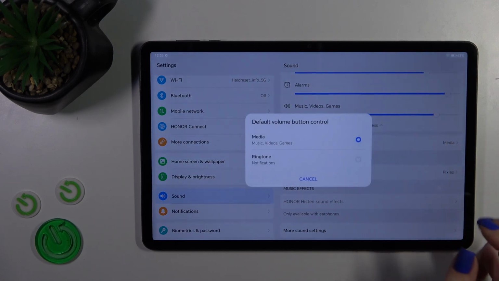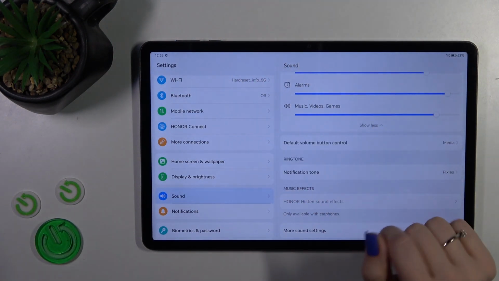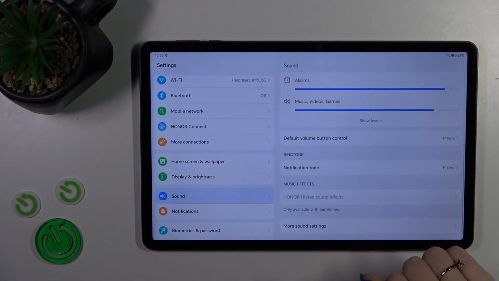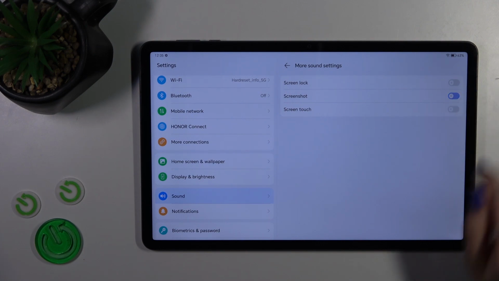We can switch the default volume button control from media, to change the media or the ringtone volume. Or we can also switch the notification sound, and in more sound settings we can turn on and off the screen lock sounds, screenshot and screen touch sounds.